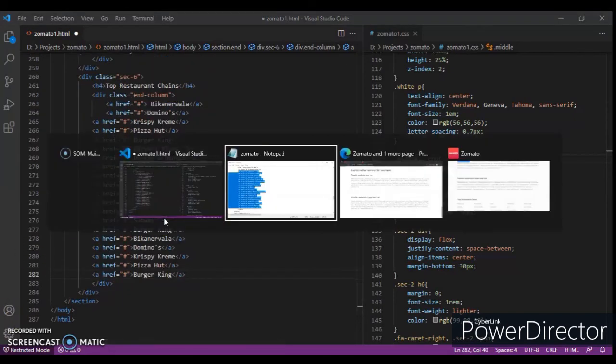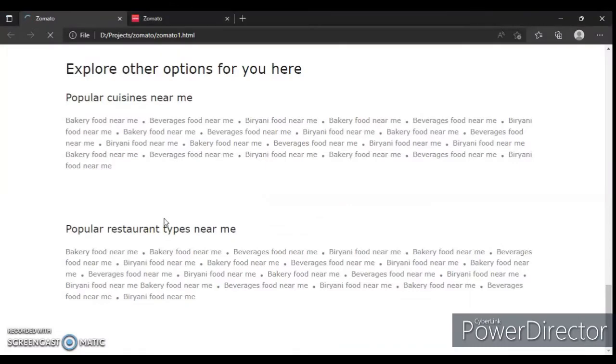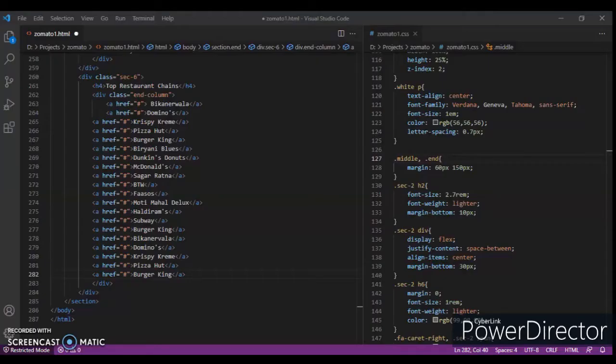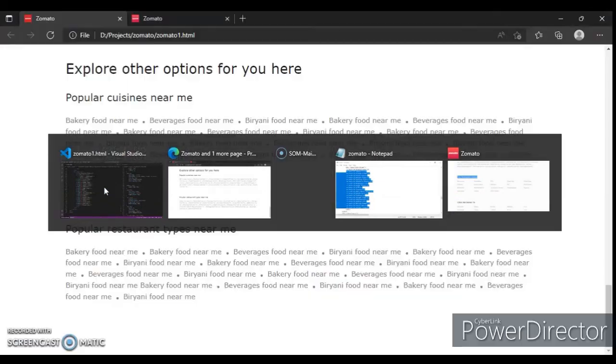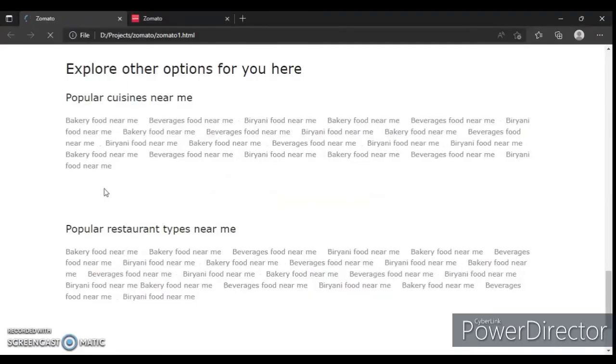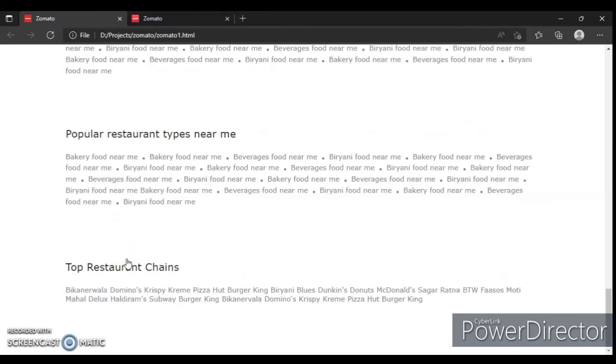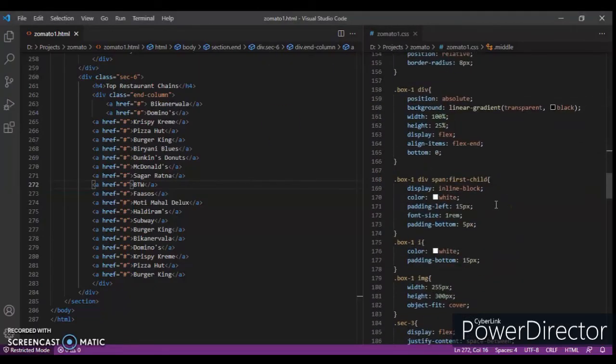Control save and get back to our code here. Control save and Control R. So yeah, this is looking different. So we have to write CSS code for this.